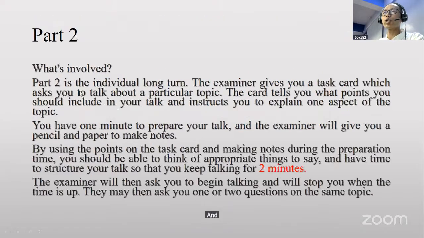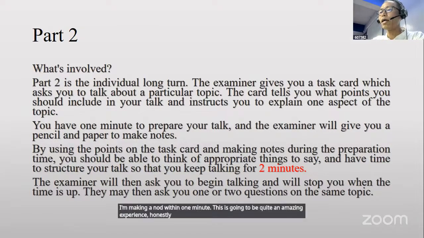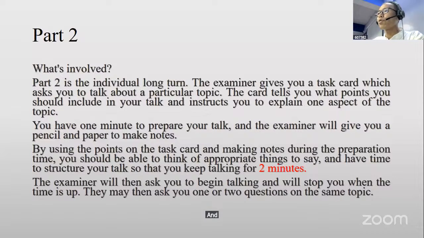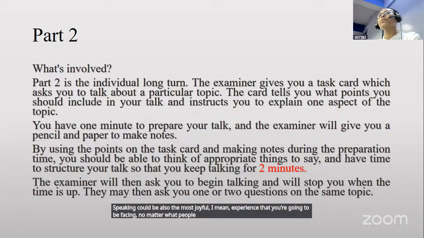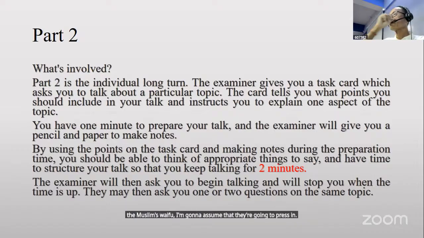Soon after finishing part 1 of the speaking, they would take you to part 2, where you're given a speaking topic by the examiner on a general topic. Then you have to speak for nearly 2 minutes, preparing for 1 minute. You get time to prepare and make notes within 1 minute, which is going to be quite an amazing experience. Speaking could also be the most joyful experience that you're going to face, no matter what people say about it.